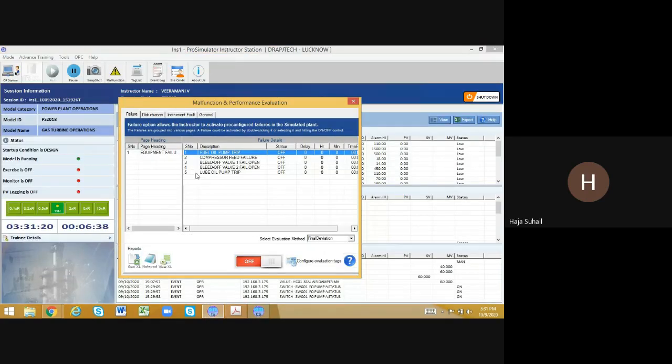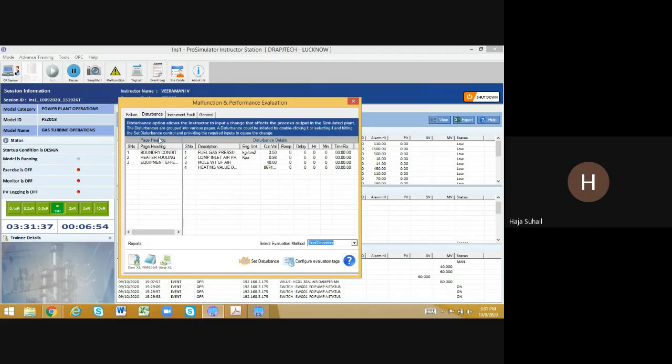The final one in the equipment failure is the lube oil pump trip. Similar to the equipment failure, we can also disturb the operation. Near the failure icon, there is a disturb option. I'm clicking it. Once I click that, you can see 3 different conditions where we can manipulate it. The first one, which we have seen, is the failure option. Now this one is the disturbances.